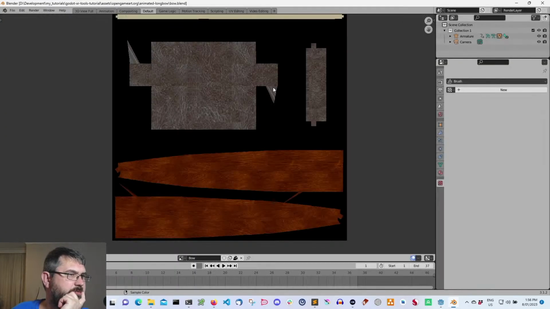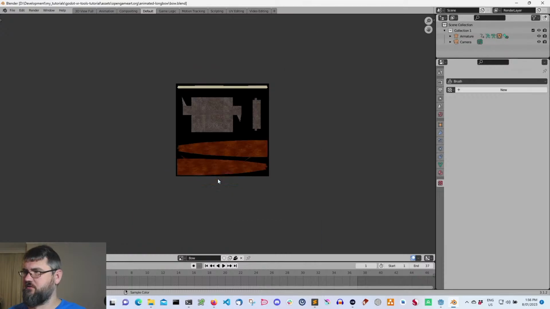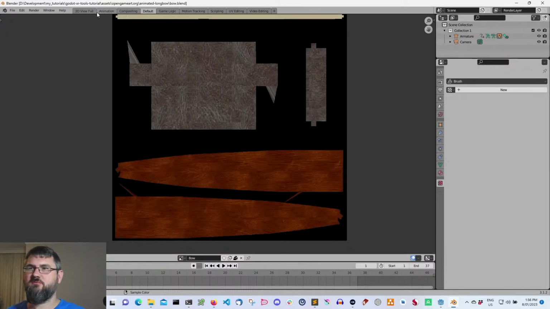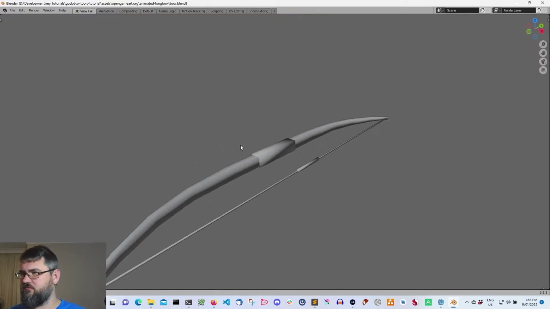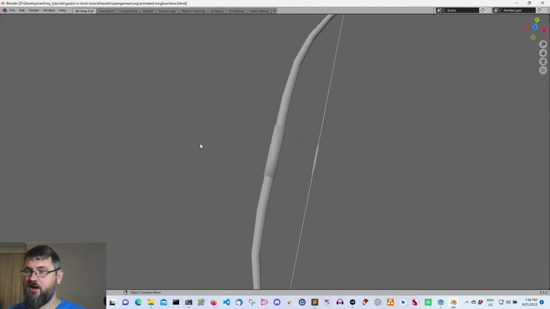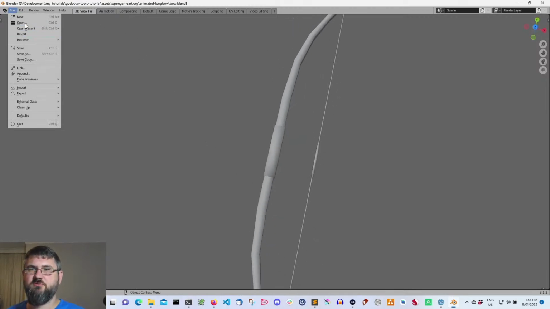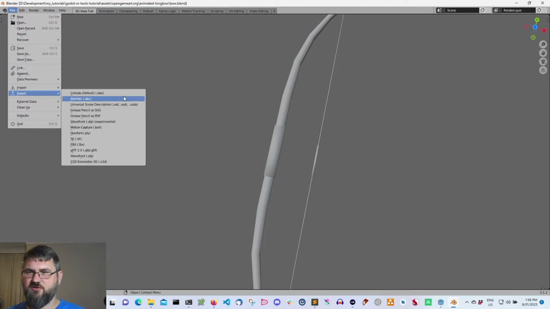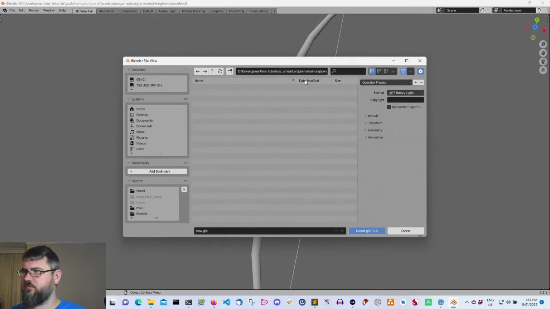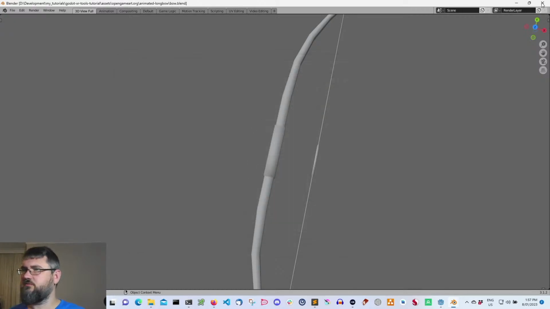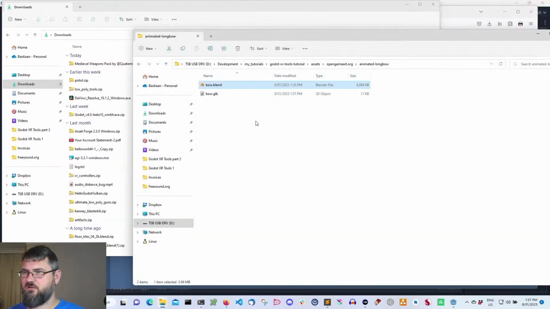Okay. Brilliant. What version of Godot? 3.5. Okay, that's for some reason on that. There we go. Well, that's a really simple bow, but that might just do what we want to do. So we're just going to export this as a GLTF file. There we go. And it's just going to be bow GLTF. All right, let's see if that works.